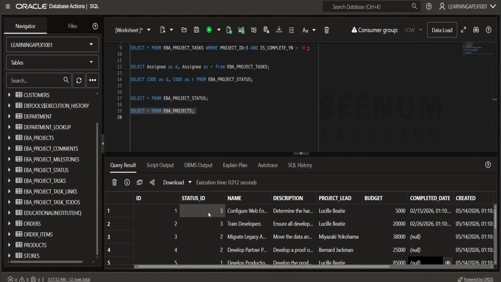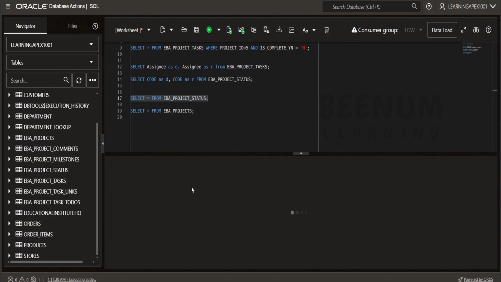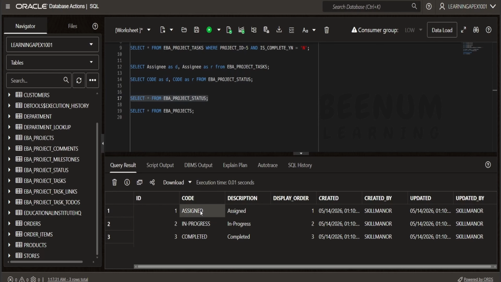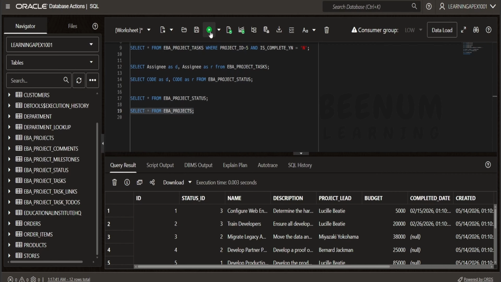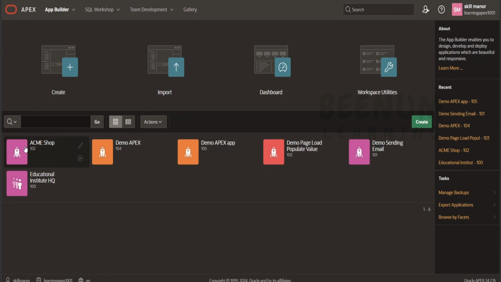Here if you see, we have a status. There could be three kinds of statuses in the projects dataset which we import. One is completed, next is in progress, and the other is assigned. So based on this ID, whatever you see, it is able to locate that particular status. Let's now create an interactive report on this projects table and see this in action.